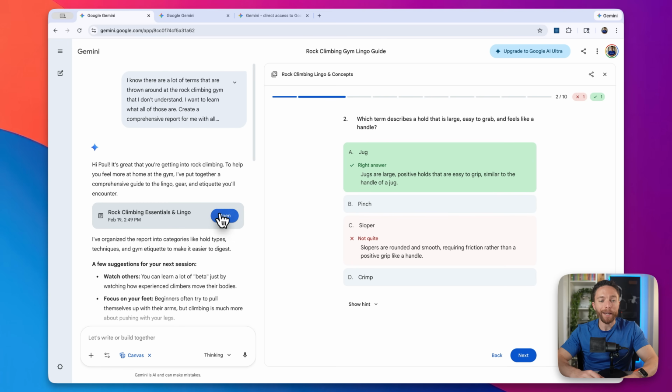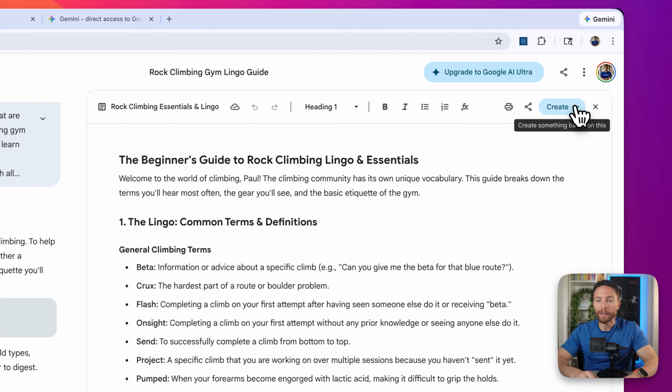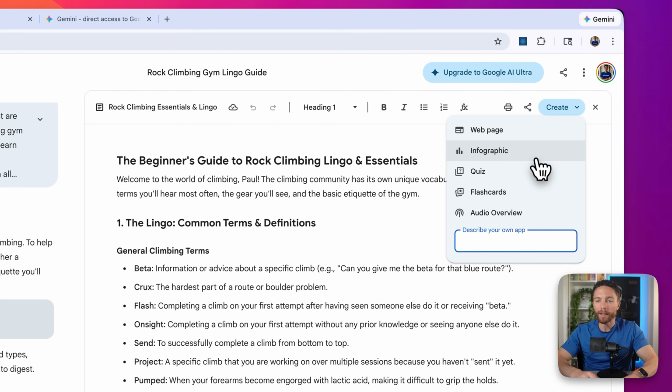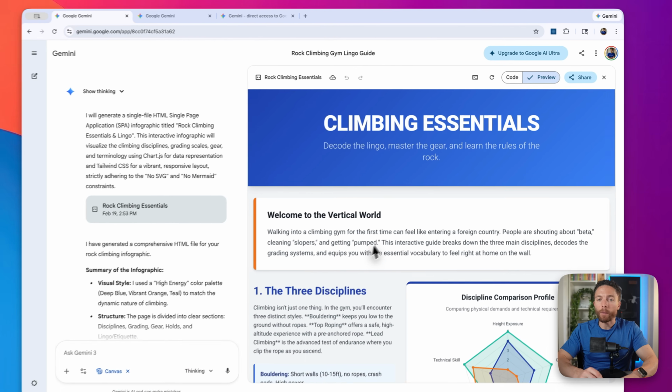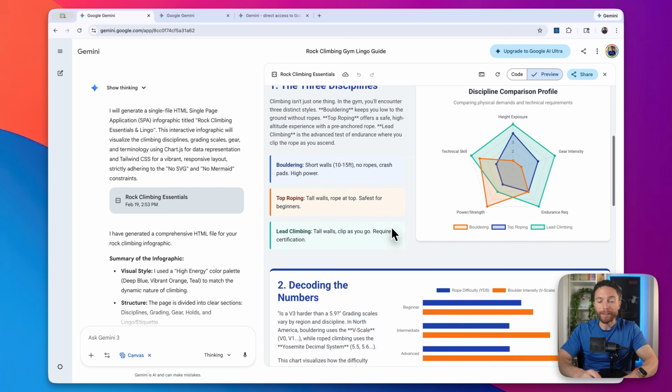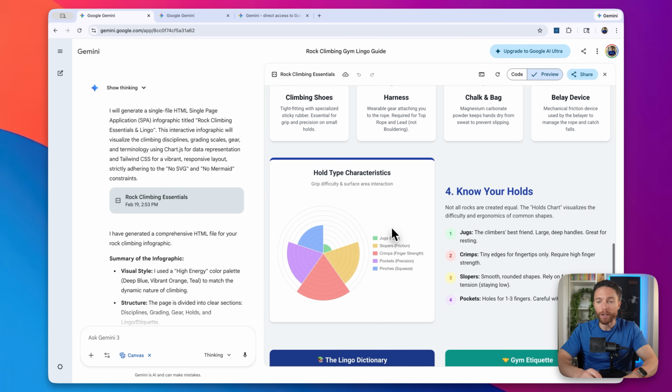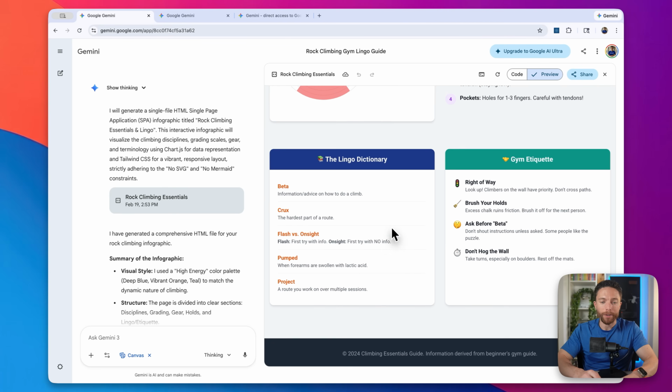Let's try something else now. Coming back in, let's go ahead and create this time an infographic. And now we got this beautiful infographic that explains the different terminology that you need to know about when you start rock climbing.